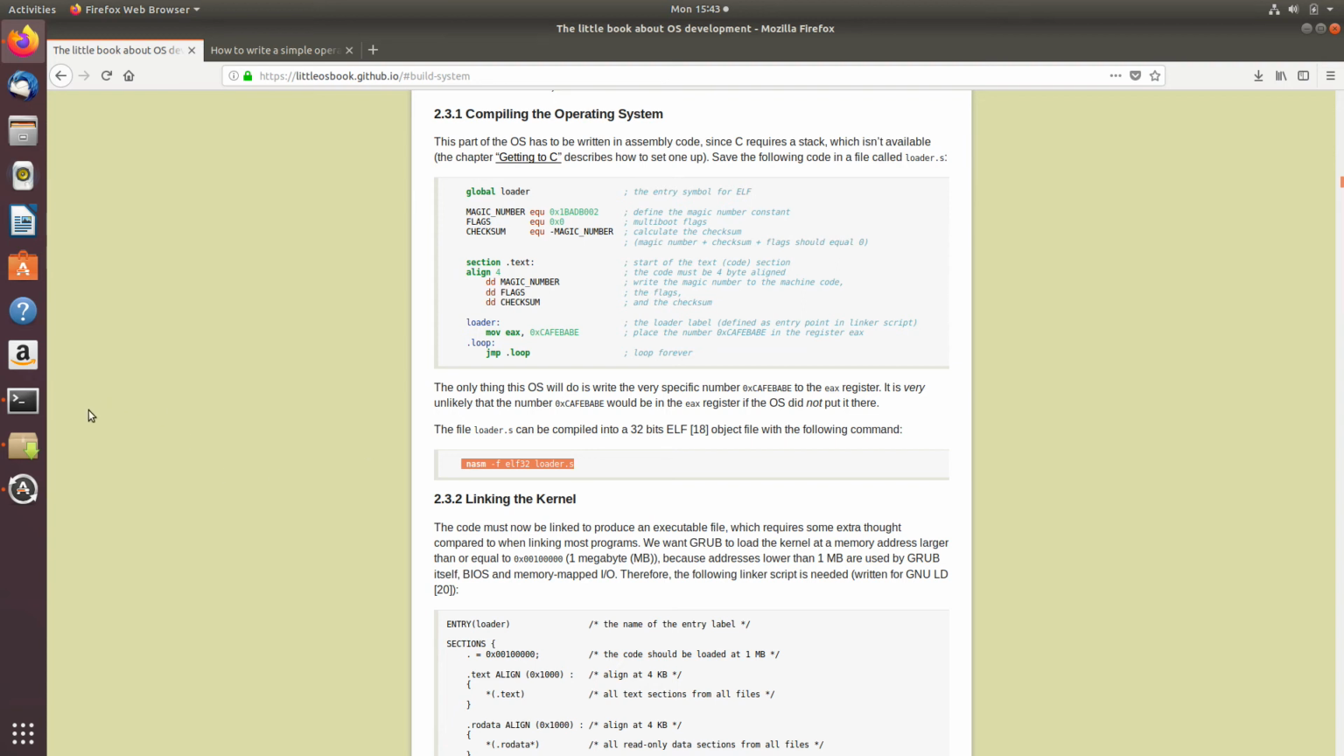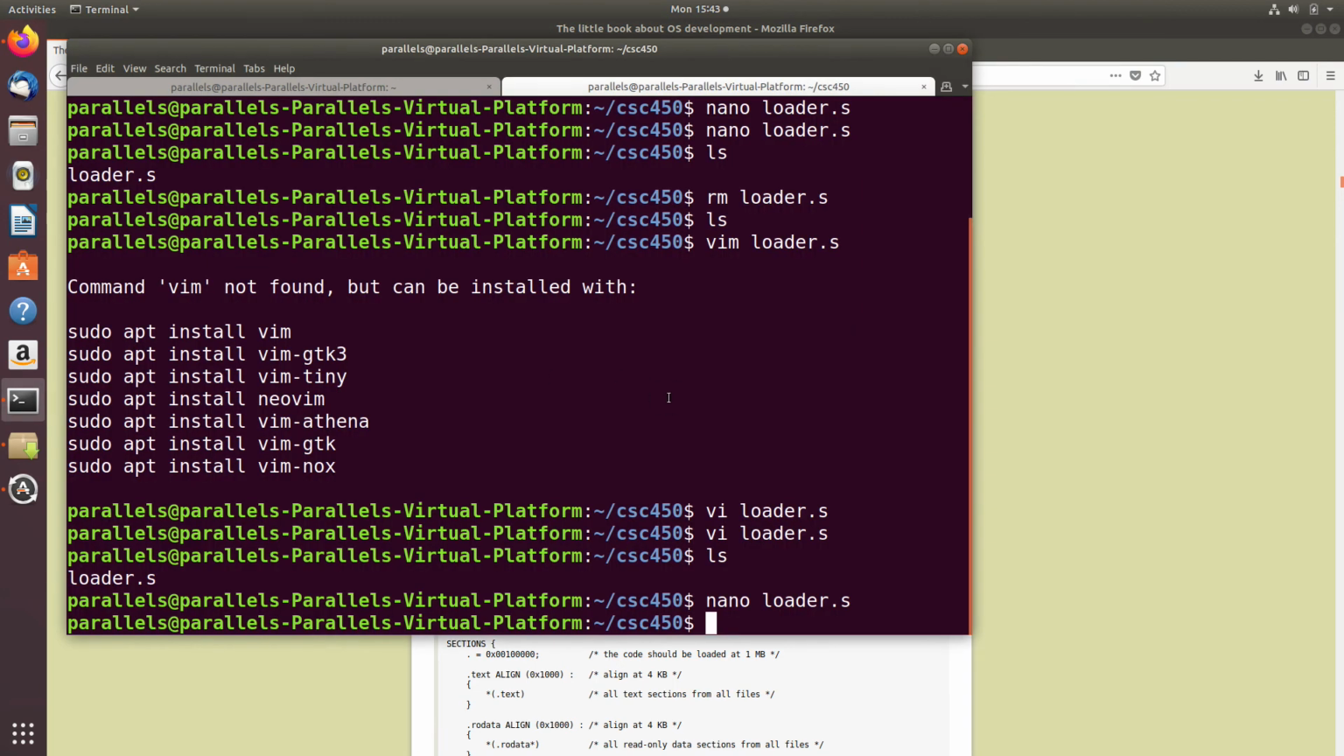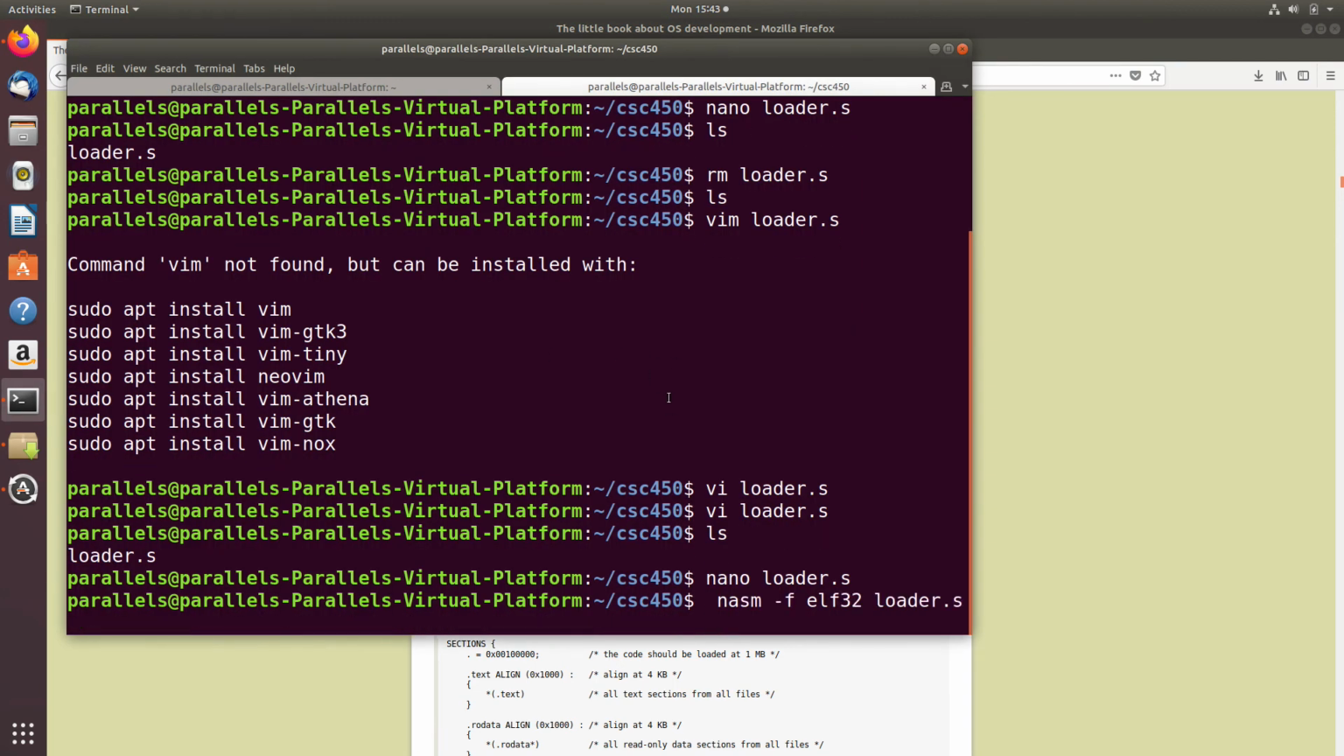So now we're going to use our assembler, NASM, which will turn my loader.s, which is human-readable assembly, into machine code, the executable code in ELF32 format, 32-bit executable linkable file format, which is a standard. Just trust me, it's a standard. Okay? So my file format will be ELF32.